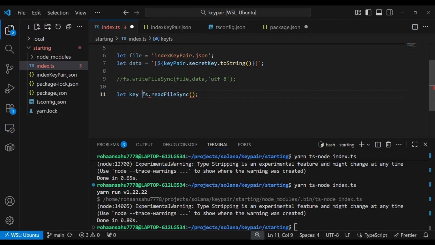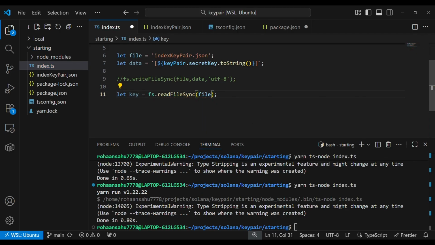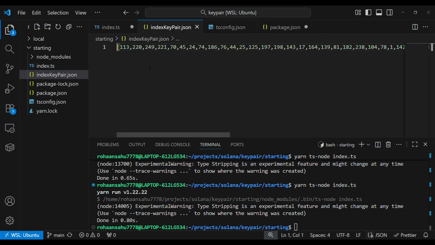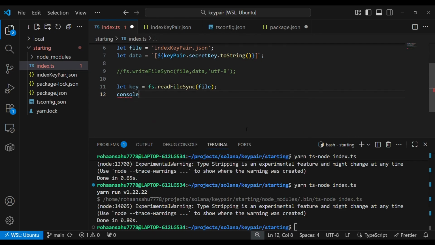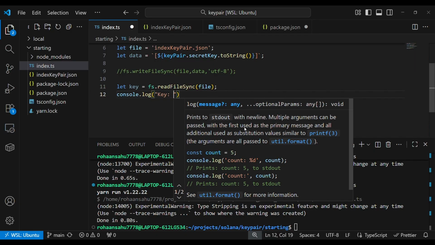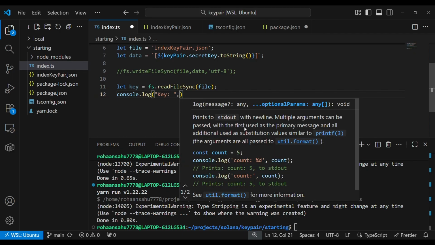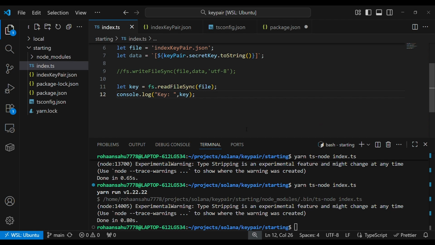Let key equal fs.readFileSync, and we need to provide the file. So we'll use the same file path because that is where we had written. So let's just take a look. It starts with 113 and it ends with 43, and it's a 64 byte secret key. So let's see if we log it and get the same. So it's key. This should console log the secret key.